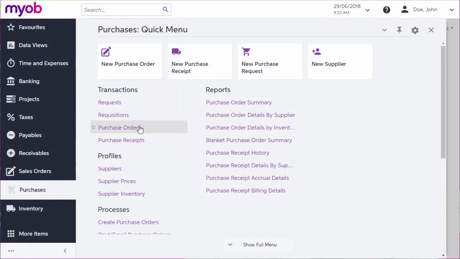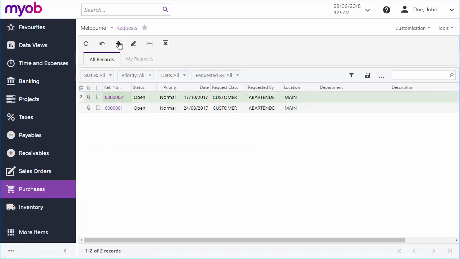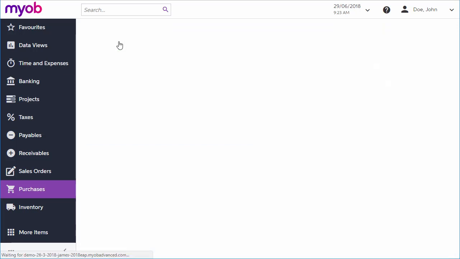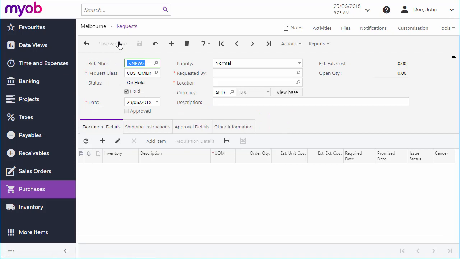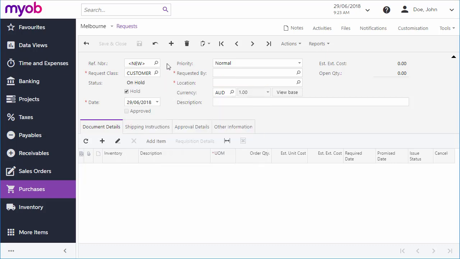The first step in the requisition process is to generate a request. This can record an external request from a customer or an internal request, such as an employee requesting supplies. The request class indicates what kind of request it is. Depending on how the classes are set up, users may only be able to make requests for a subset of stock items, and the request may be subject to a budget.